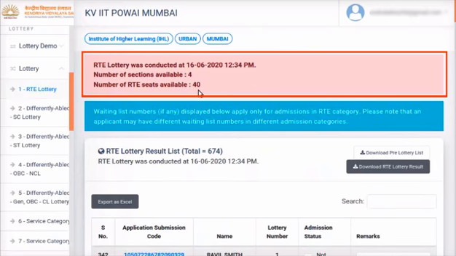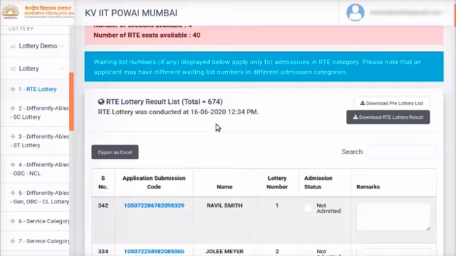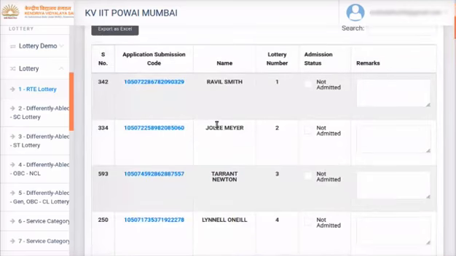Number of RTE seats available is also displayed. This number is different for each school. The post-lottery list is displayed on the page. In each row against each application, you will see admission status checkbox and remarks field. The default display in admission status column is not admitted status.